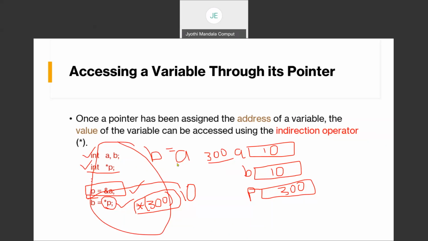But instead of doing that, what I have done here is I have used a pointer variable. All of you, note this down: we have assigned a value to B using the pointer variable.